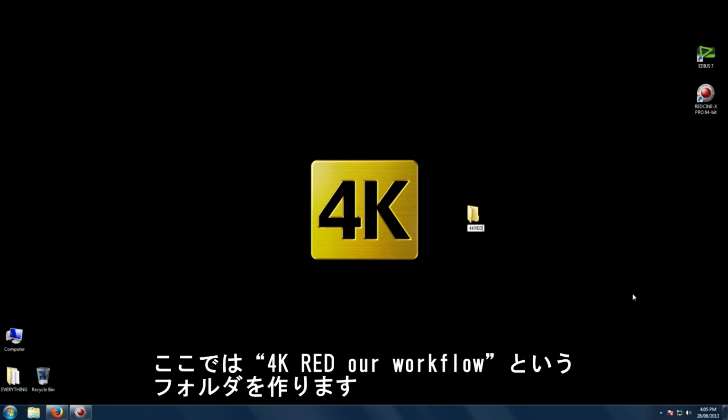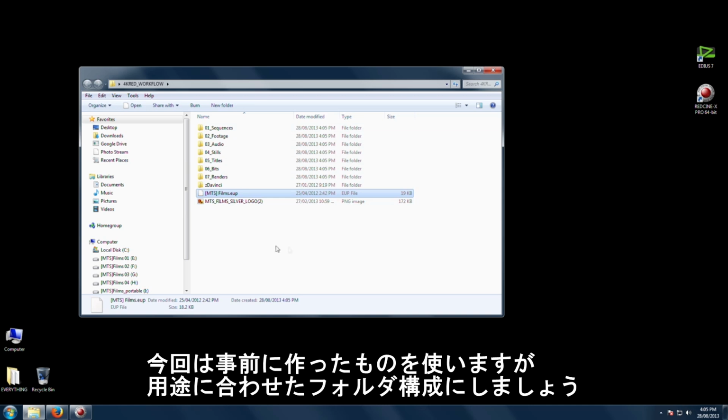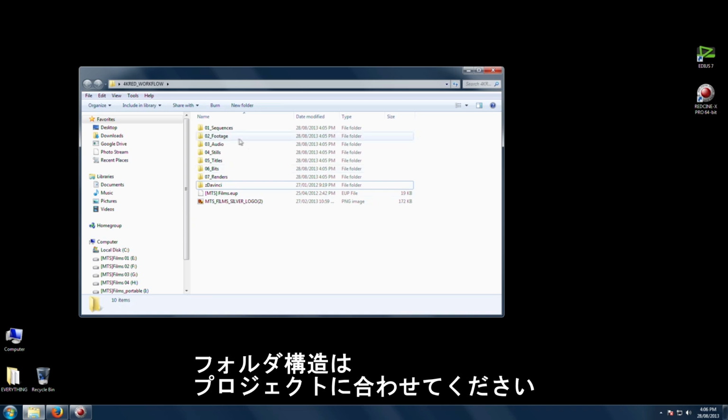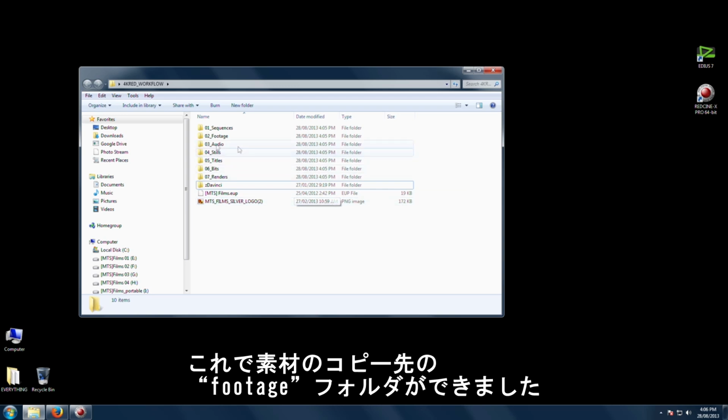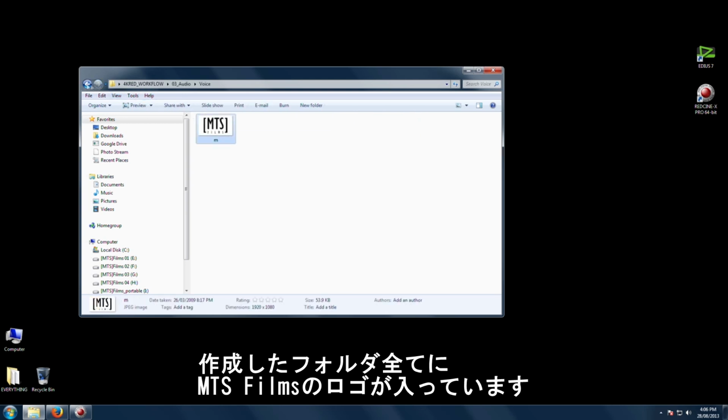Now I'm going to call this 4K Red workflow, and here is the beginning of my folder structure. Inside of that folder I'm going to create a whole series of folders. Now I've actually created them earlier, and I use this as my own template, and I urge you to go ahead and build your own folder structure that suits you. So for me, I have sequences which hold my timelines, footage, audio, stills, titles, bits, renders, and some AAF stuff for DaVinci. But the point is that I have a structure that fits every single project. So now I'm ready to actually copy my footage into, guess what? The footage folder.